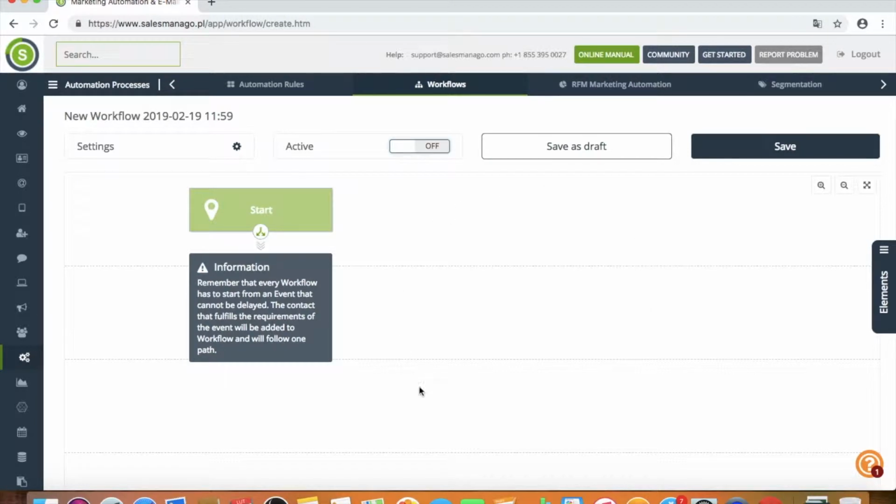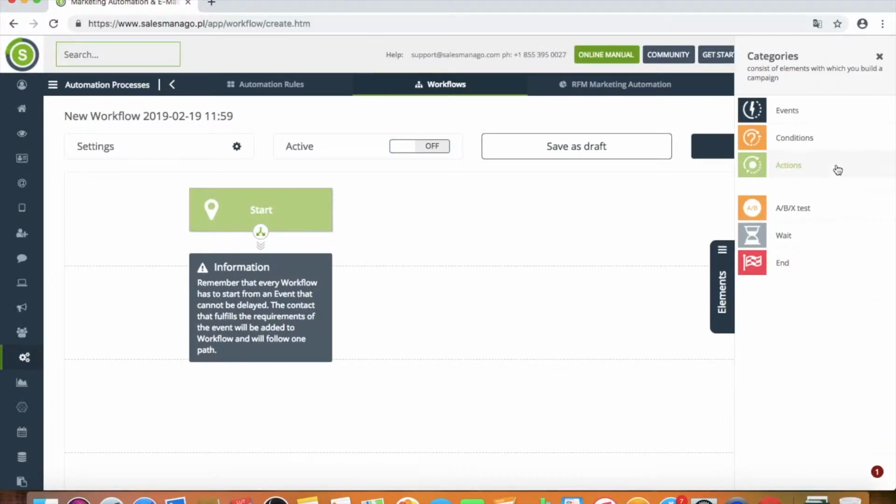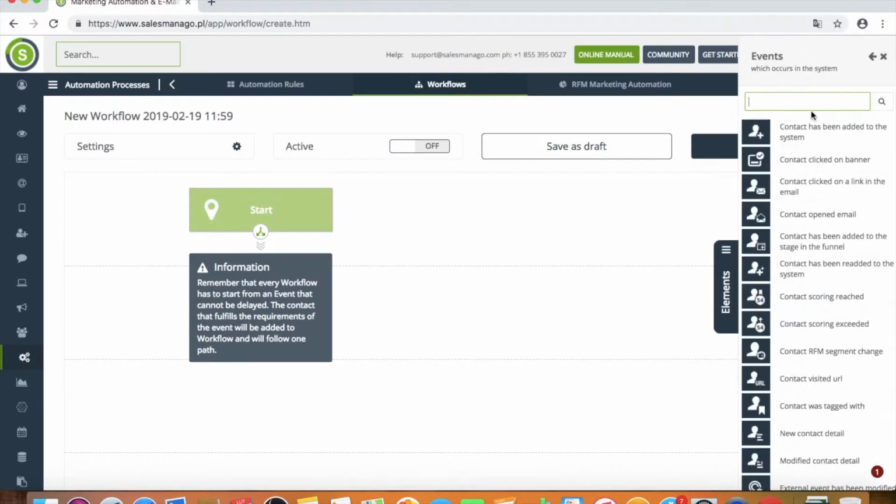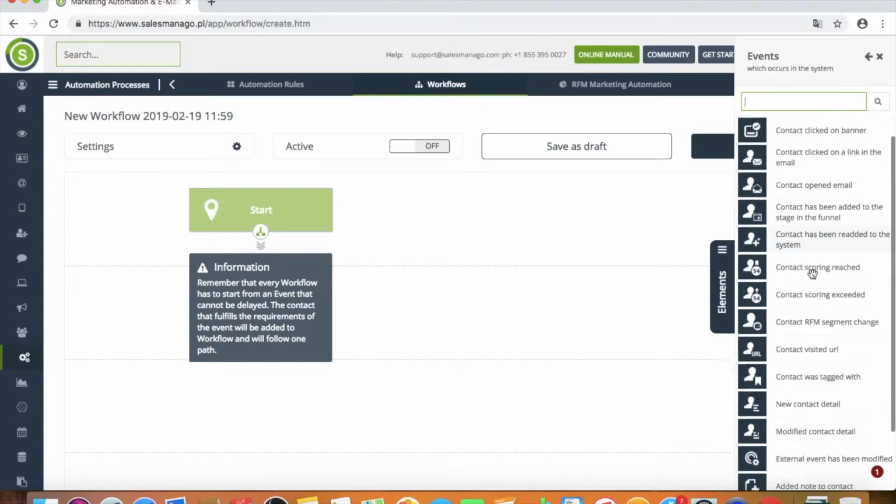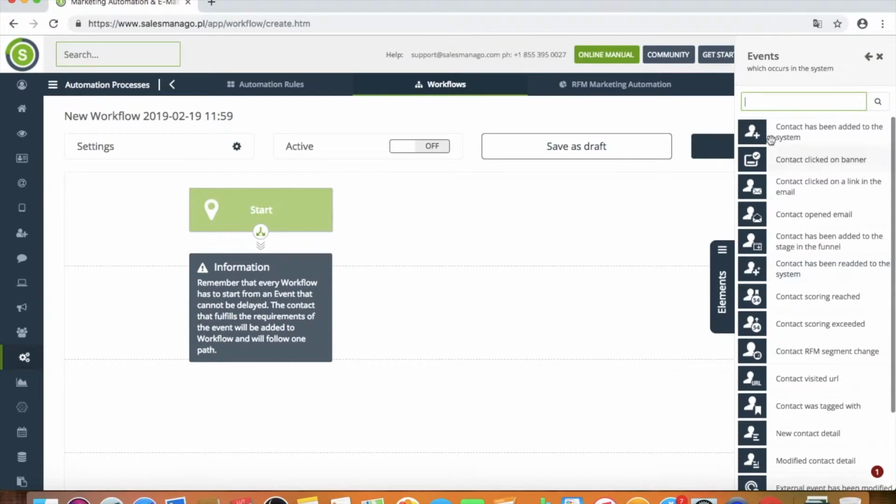Below, there is a space for your campaign. The first element is Start, and other elements you can find on the right when you click Elements. To build your campaign, you have Events, Conditions, Actions, and also ABX test, wait, and end. I'll click Events to unfold the list, and you can scroll the list or type in the text field.